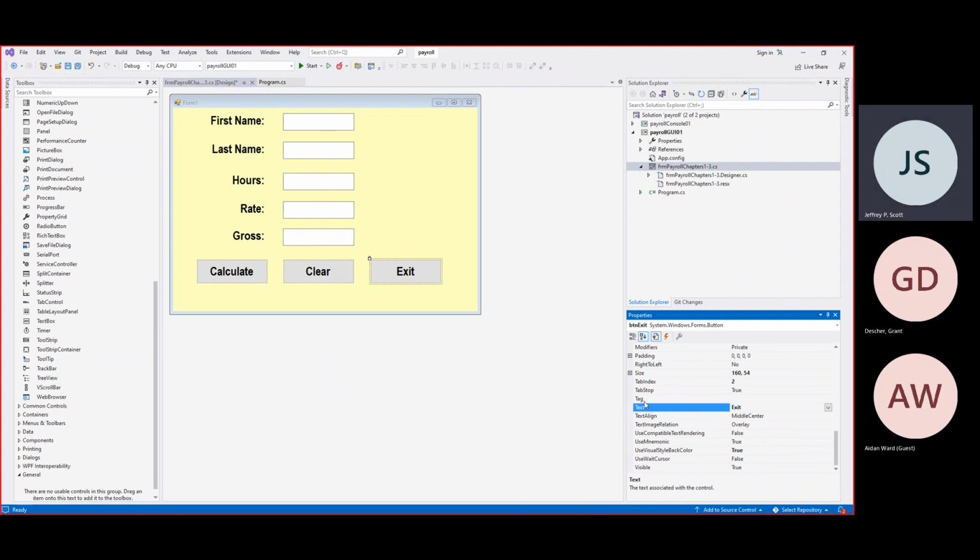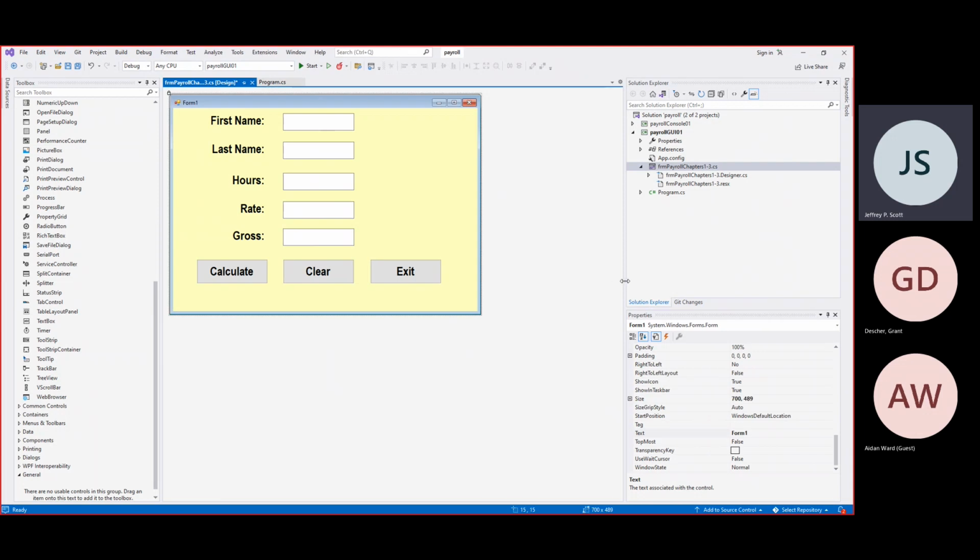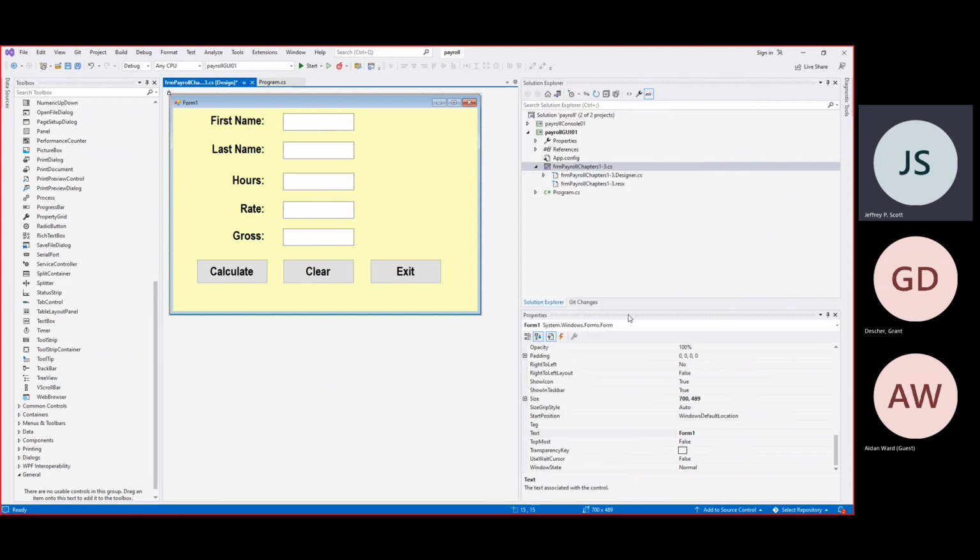Now, again, I can quickly check to make sure I've renamed everything by going over here. I'm going to drag this up.